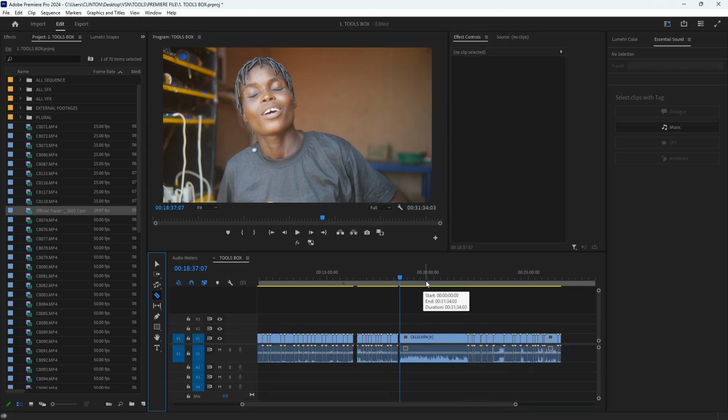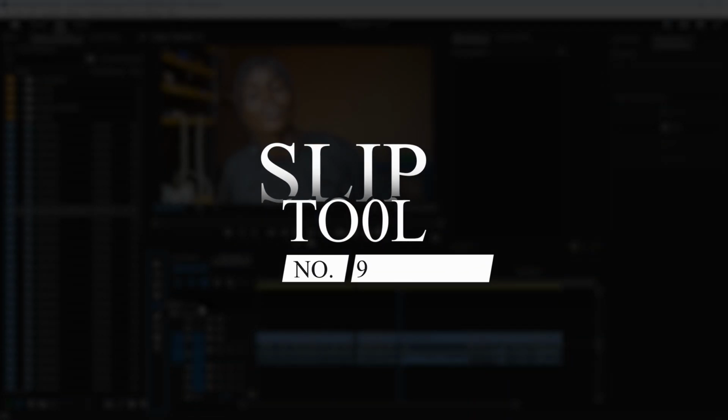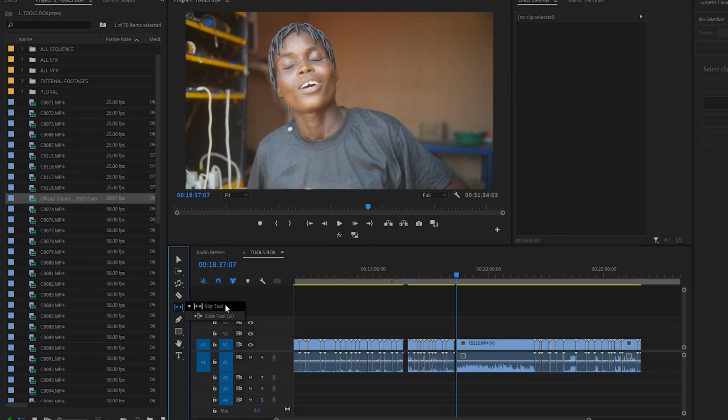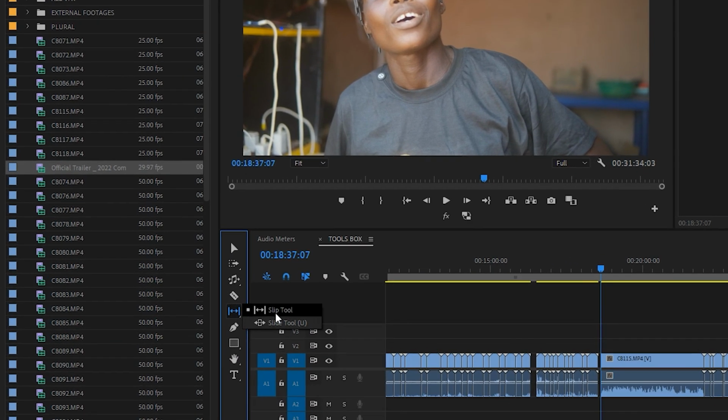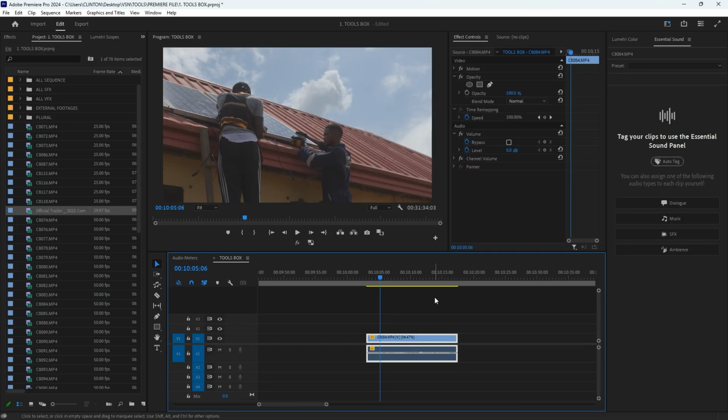So the next down the line is the slip tool. This slip tool, I think the default shortcut is Y. I think I have adjusted mine, but that is the slip tool. The slip tool is a special kind of trimming tool. You use it to select a part of a clip that is not really visible in the timeline. With the slip tool, you can select it and it will show you the adjustments you are doing on the screen live while you are doing it.